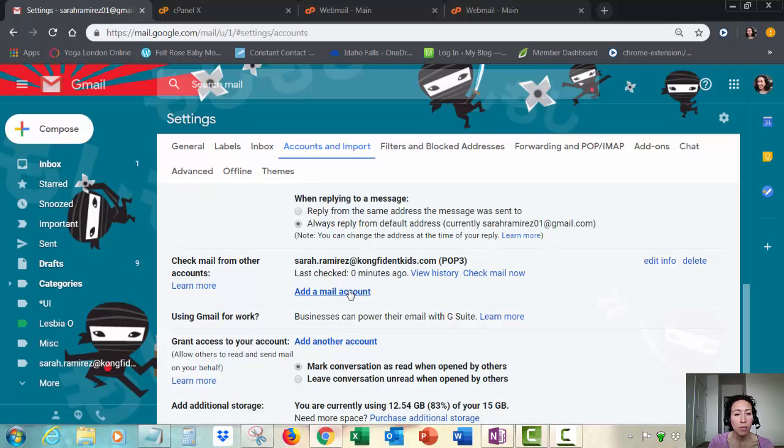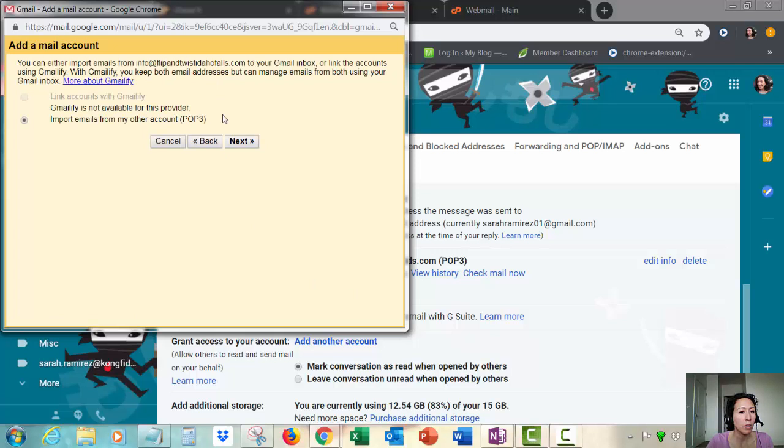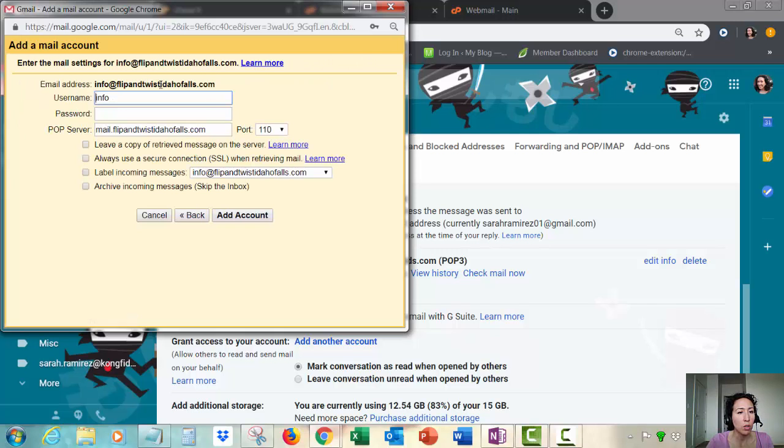I'm going to add the info at flipandtwist.idahofalls.com. So we're going to put that in here. And hit next. And import emails from my other account, POP3, yes. That is the server. So it ends up being the full email name. And the password is the same.